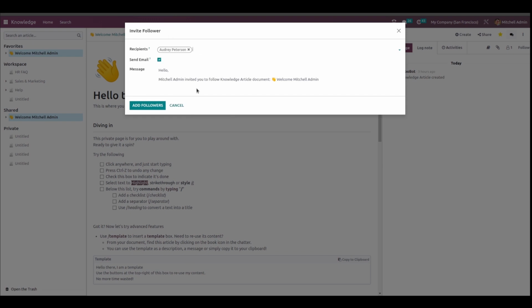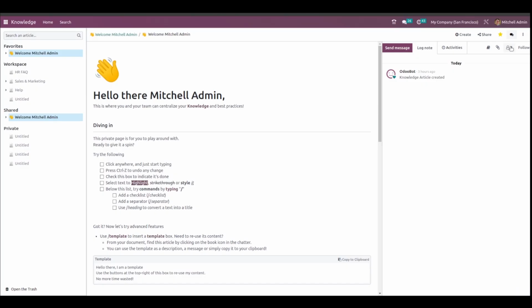Now this is an invitation mail which will go to that particular follower, and I'm adding him as a follower. Now if you look here, you can see the follower has been added. So this is how you share, grant permission, add a member, and also add a follower in the knowledge module.